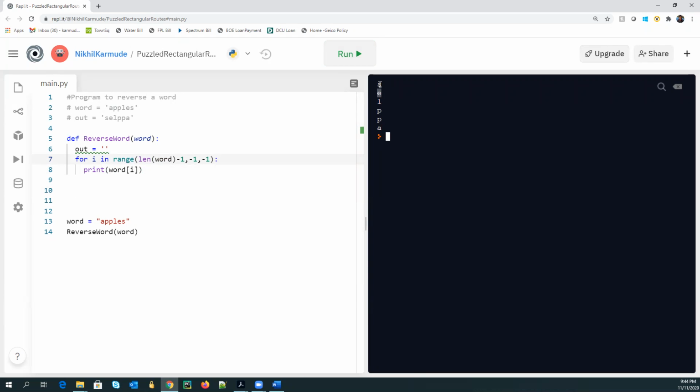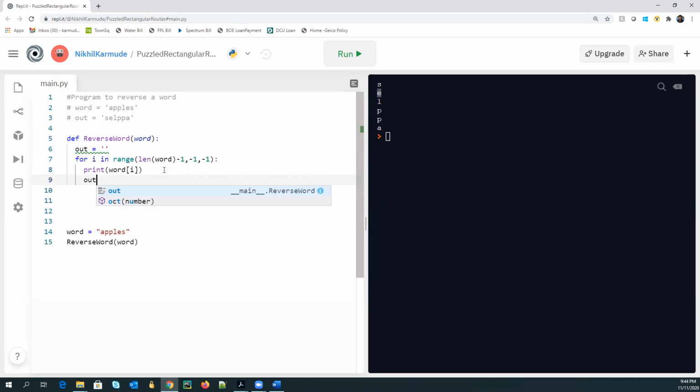Now if you see this sequentially, we are going from the end, which is S, to A. And if you read it the reverse way, it is apples. Now we have got the word. The next thing we need to do is add those characters every time to the output. So how do we add: out equal to out plus word of i. And if I comment this because I don't need to show it, lastly I will do print out.